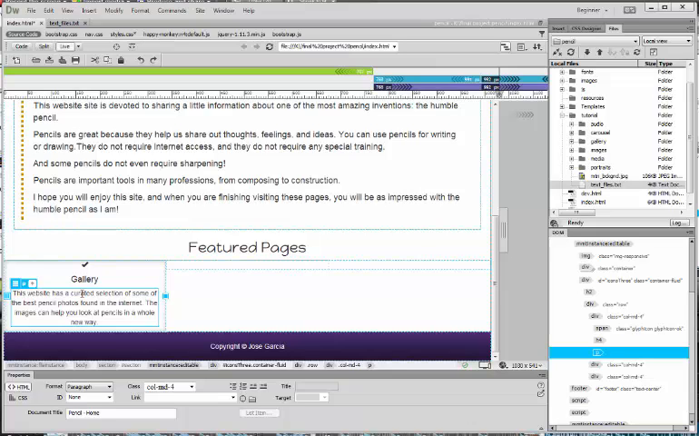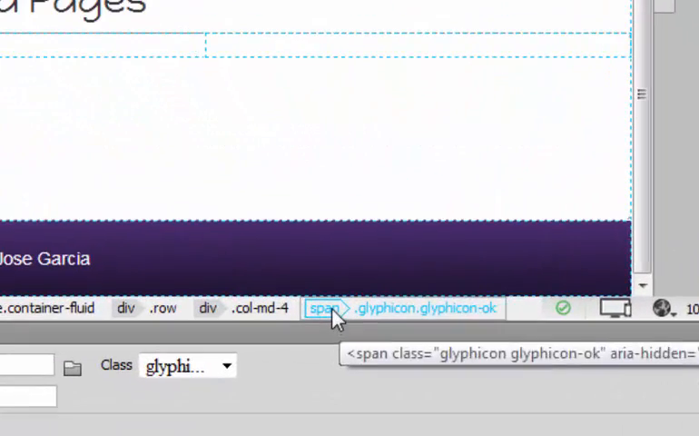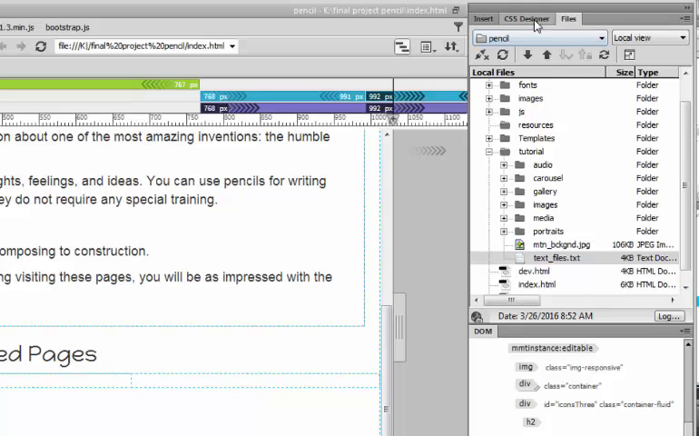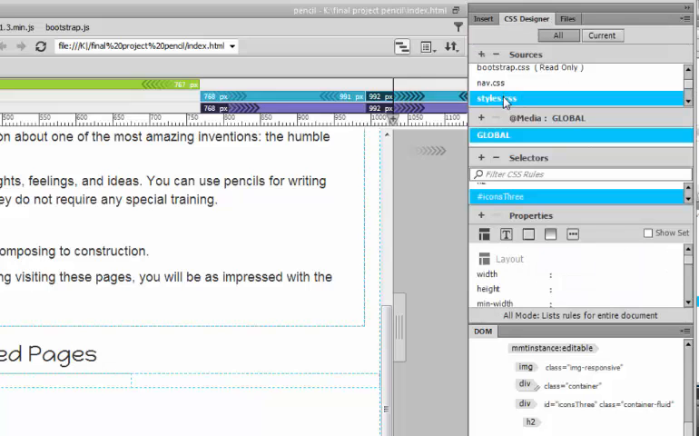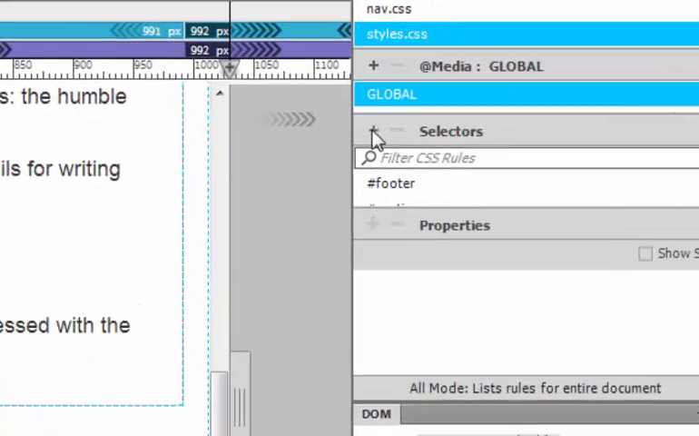So what I want to do is add a selector to make the glyphicons extra big. So how do I do that? I'm going to click on my glyphicon, and I want to make sure that here in my status bar I've got that span selected that is the glyphicon. And I want to create a style rule for this. So I go to my CSS designer, make sure we're in styles, we are. Make sure we've got global selected because this rule is always going to come into play. And I will click the add selector, and Dreamweaver is going to try and suggest for us the appropriate selector.